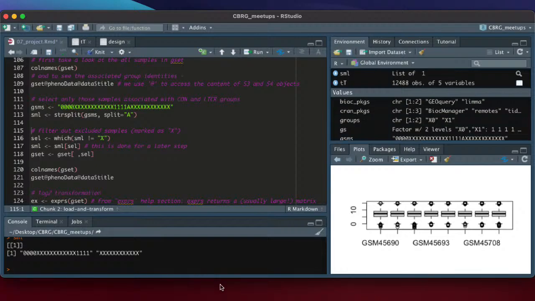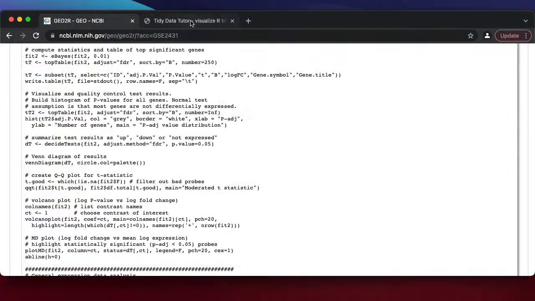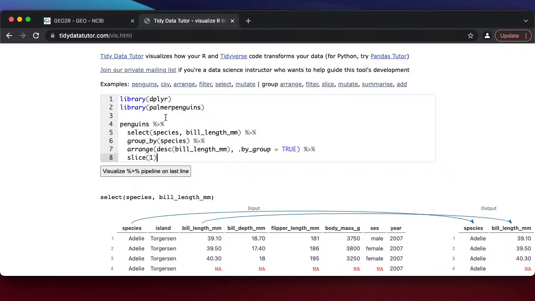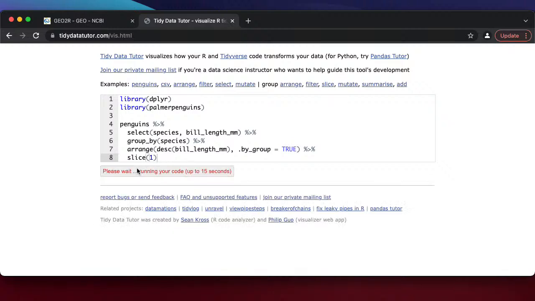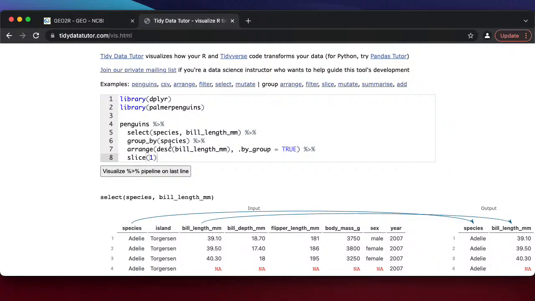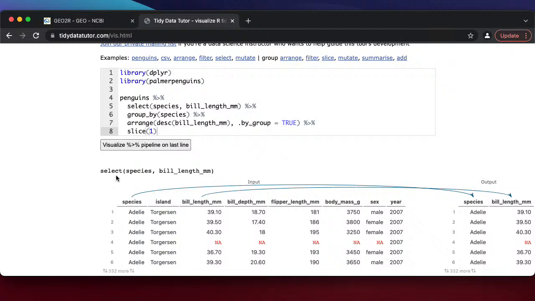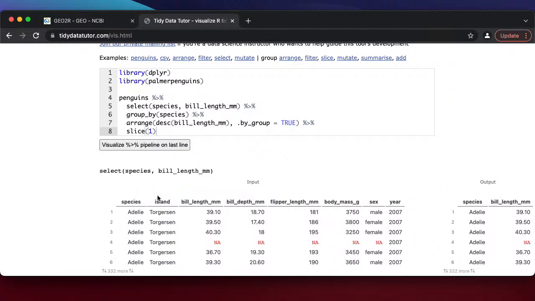But final thing, I know we're over time, but I came across this really great thing called Tidy Data Tutor, and you just put in code in here and you can run it. This data set is called Palmer Penguins, and it just has information on, as the name suggests, penguins, and you can do all kinds of things. But importantly, it shows you at the end of each pipe what each line is doing. So it shows you what the select line is doing. You take your input and then you select these 2 columns.